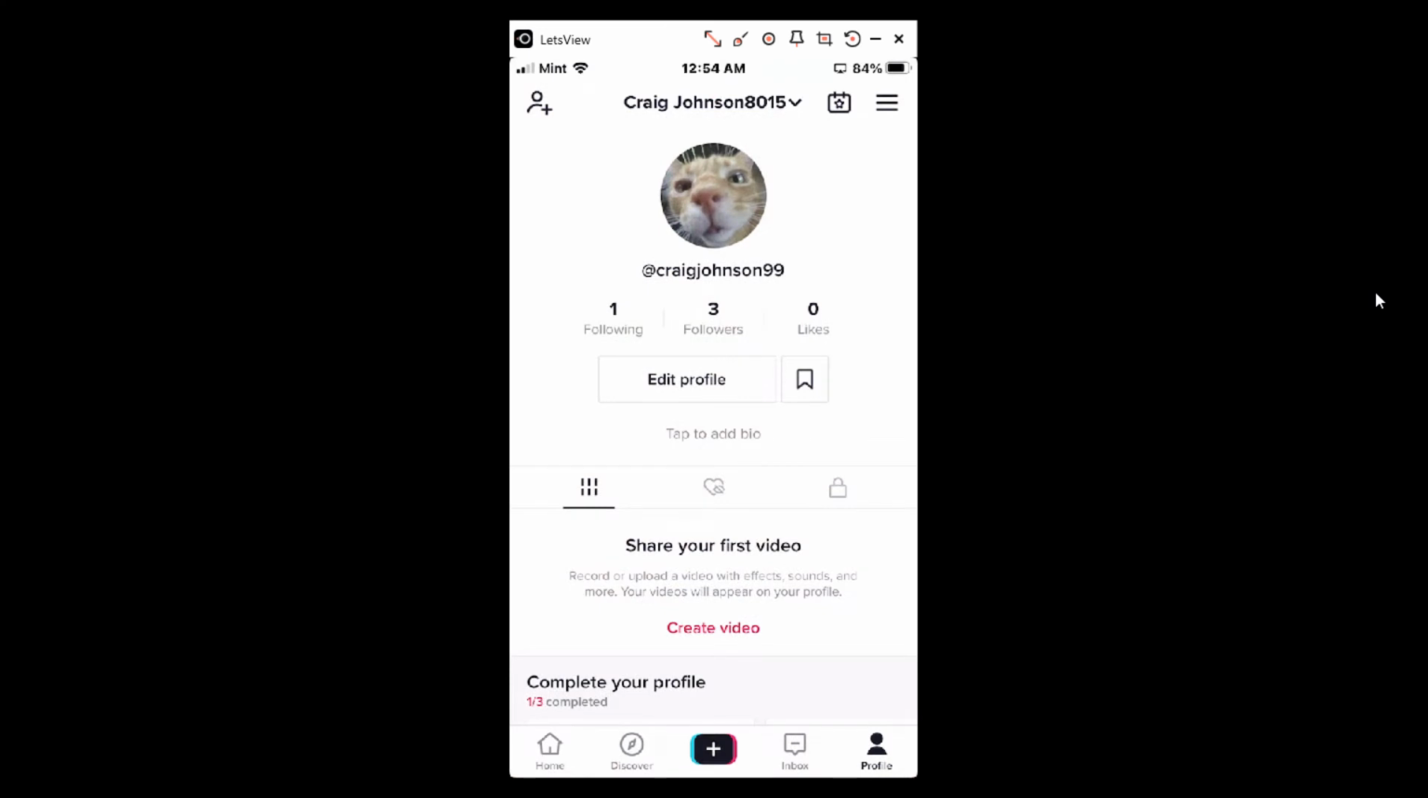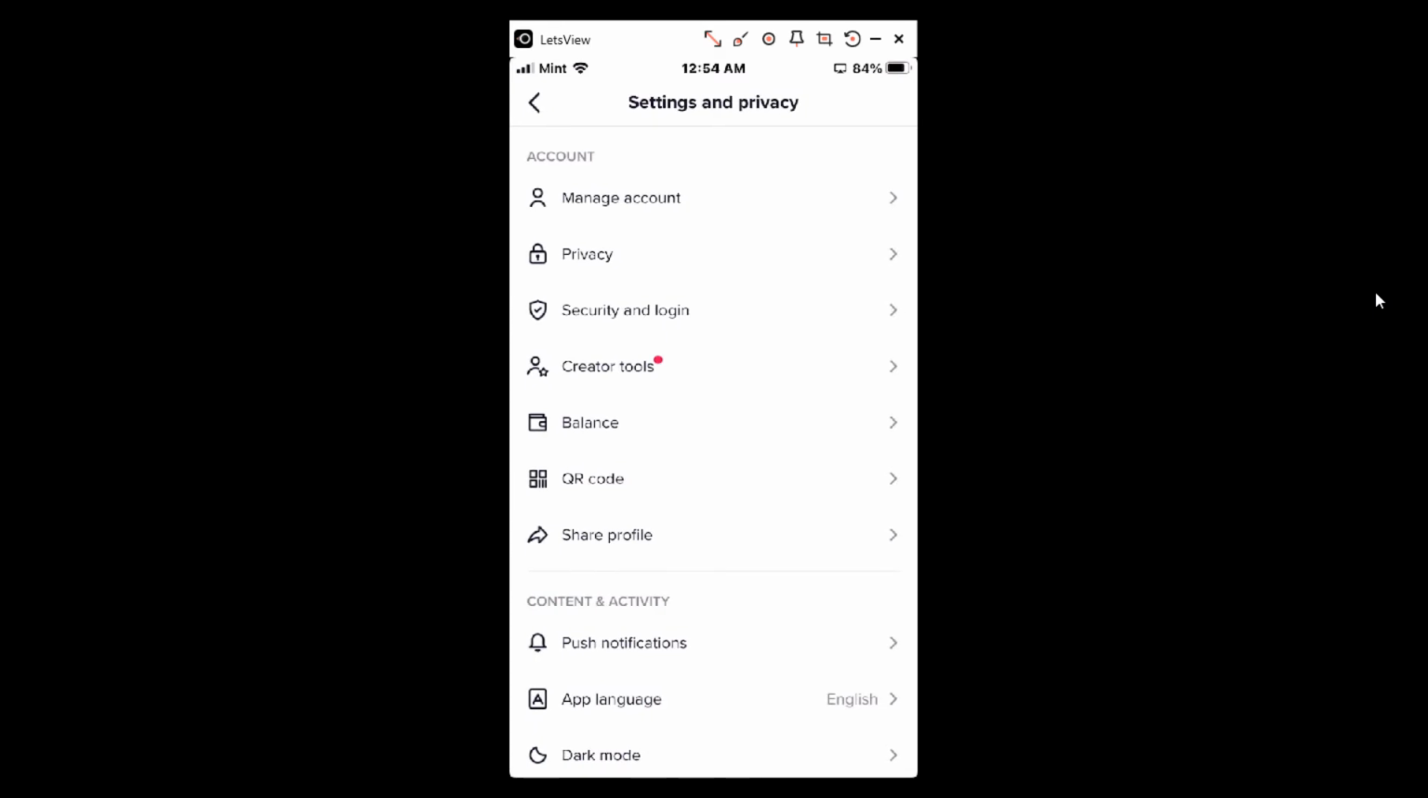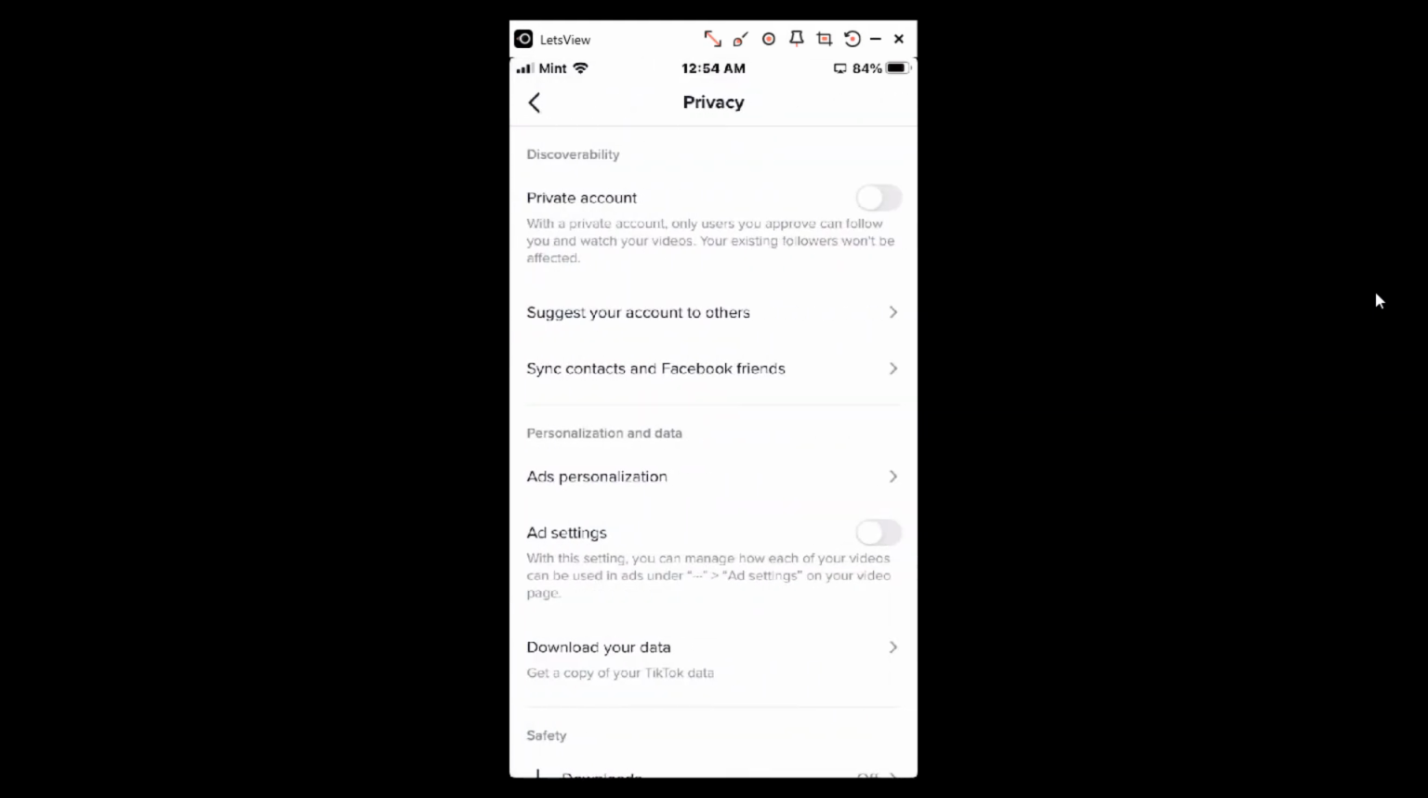Then you need to go up to the 3-bar hamburger menu in the upper right-hand corner and tap on that. Then you want to go down to where it says privacy and tap on that. And then right in here, private account. You just toggle this on right here.